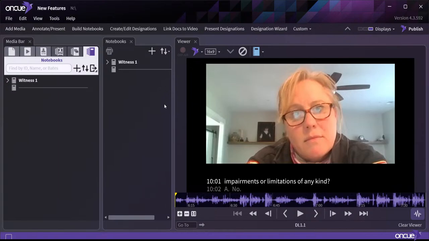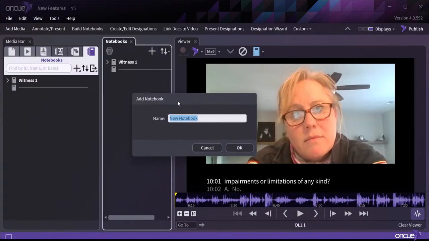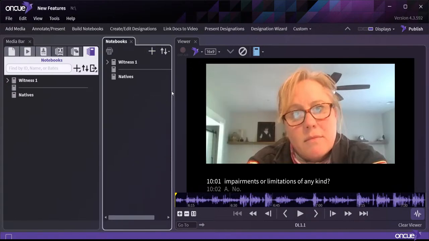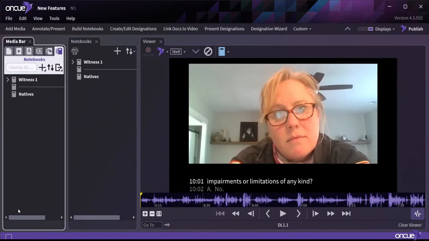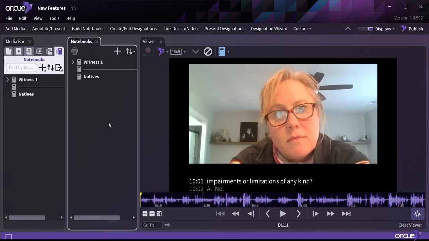Well, we compromised with you. We're going to create a new notebook. We're going to call this one Natives, and we're going to throw it in here and watch this. Native files cannot be added to the media bar. Native files have to be added to a notebook.